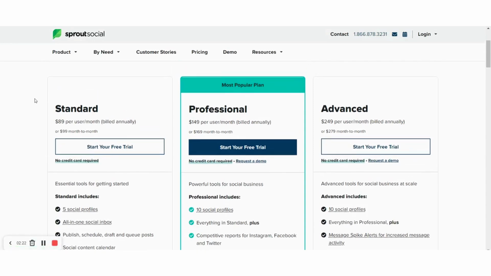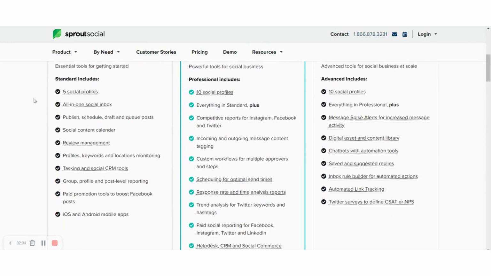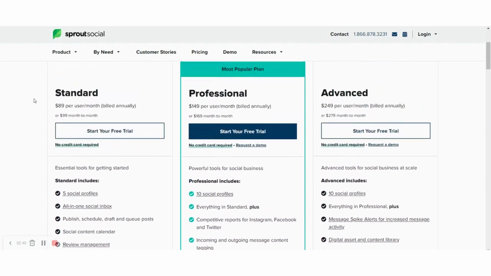There are costs associated with using Sprout. The standard plan is the first tier. That's $89 a month billed annually, or $99 month to month. It includes 5 social media profiles that you can connect, the social inbox. All of the basic Sprout tools are included in the basic plan.